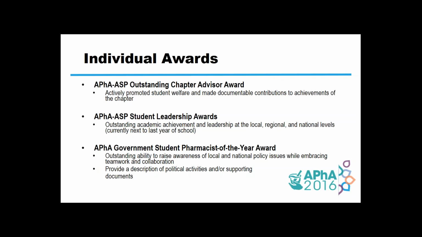The final individual award is the APhA Good Government Student Pharmacist of the Year Award, and this is for that student pharmacist that shows outstanding ability to raise awareness of both local and national policy issues while embracing teamwork and collaboration. So this is that student pharmacist that not only raises awareness of local and national policy issues, but also gets your chapter members excited and involved in that policy process and in the national and local policy issues.